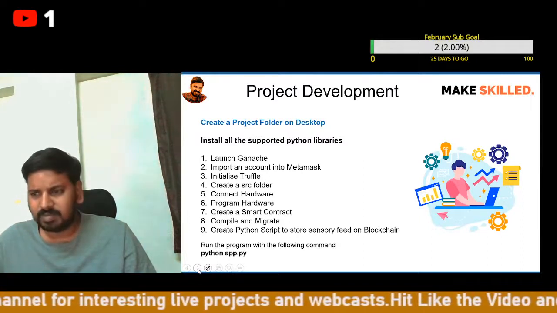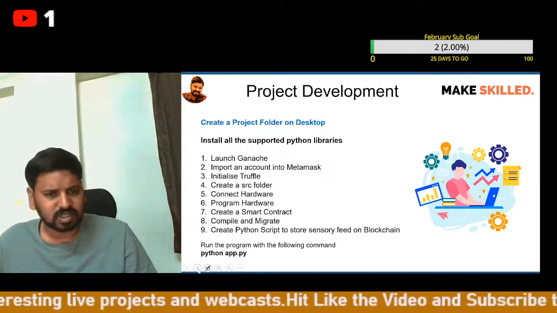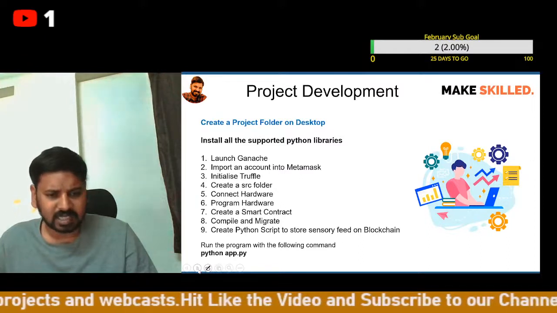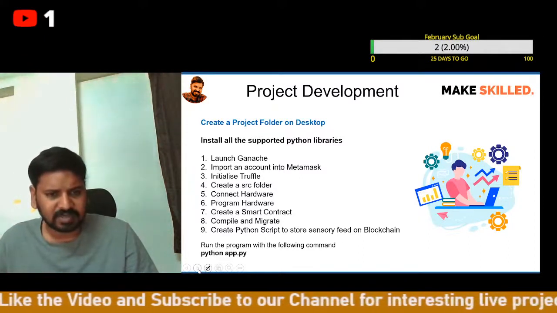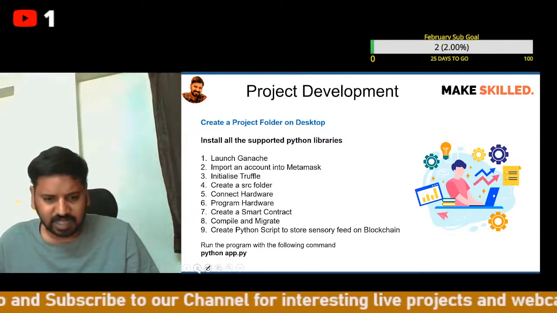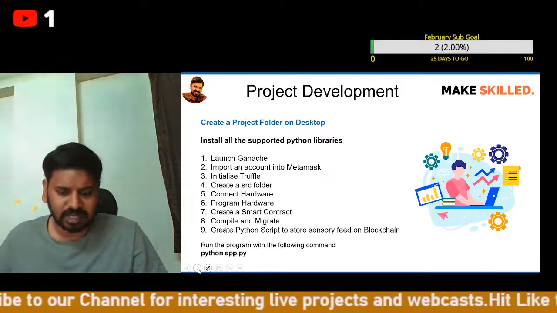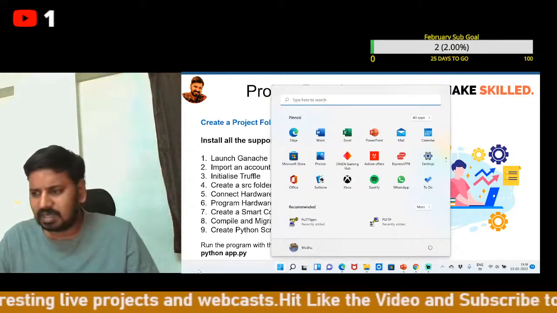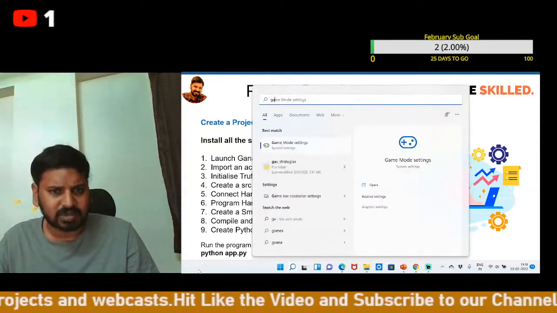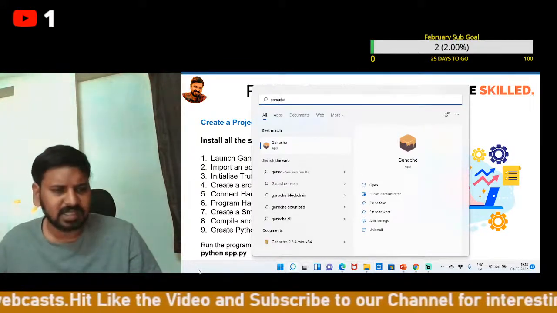Now the main agenda of this webinar is to show you this project. So let me start the process. I'll start with hardware. I have to create hardware, but before that I'll show you how to launch Ganache. Let me click on the Windows button and search for a software called Ganache. Ganache is a blockchain server.